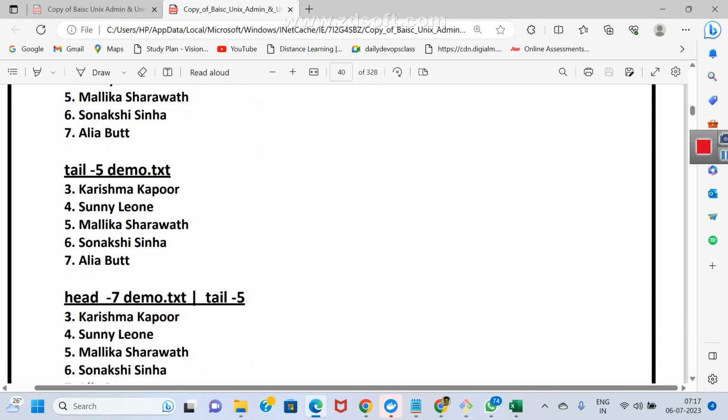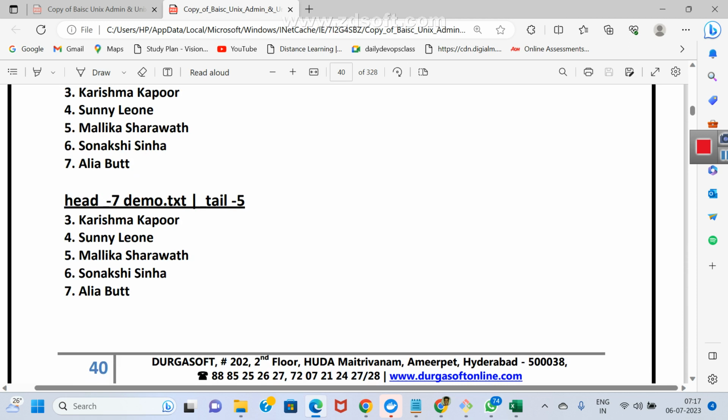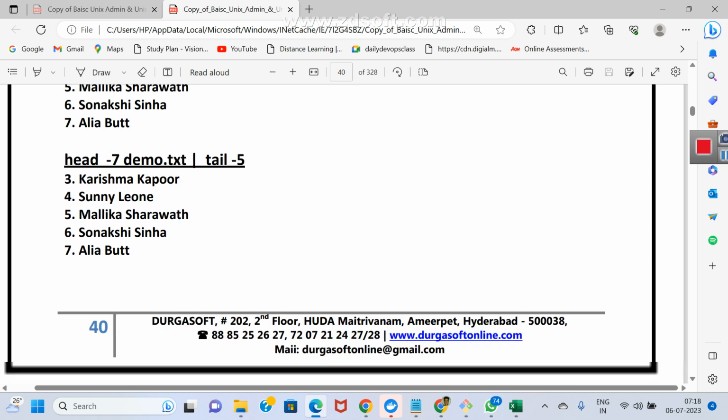This one we have already seen. See in the middle the content: head of -7 and tail of -5, a combination. First I use a tail, then I use a head. Head of -7 means up to 7 lines are displayed. Tail of -5 means the last 5 lines. So from 3 to 7.